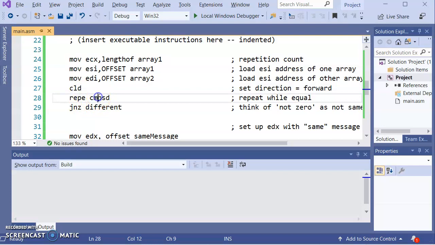And okay, the CMPSD. What CMPSD does is it will compare the element that ESI points to with the element that EDI points to. So it'll do the comparison. As long as those were equal, this will keep going. So repeat while it's equal. So meaning if those two values are equal, it keeps going. If they are equal, it will increment ESI and EDI appropriately, in this case by 4, and it'll decrement ECX because we're looping down.